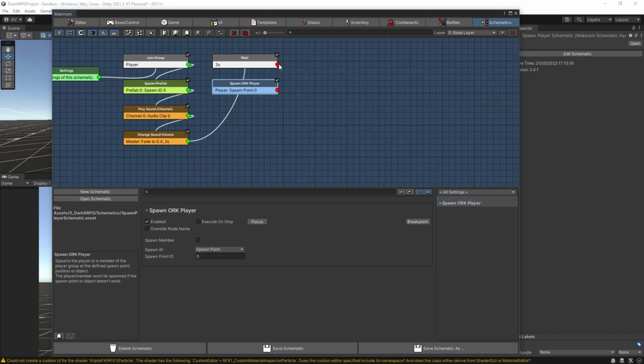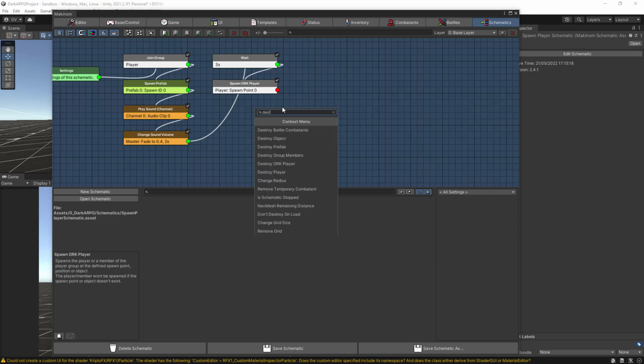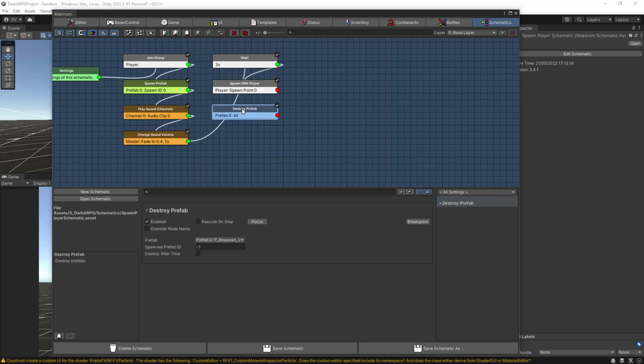After the wait, we can actually spawn the player, and after spawning the player we need to destroy the visual effect prefab, because we are using the pooling system. It is not going to actually destroy the game object, but recall it for the pool system to be reused later on. Alright, so right click and start typing destroy prefab, not destroy object, destroy prefab, and let's link it up.